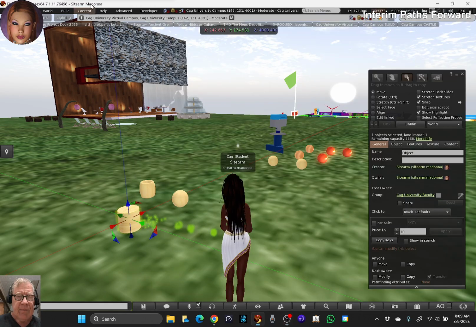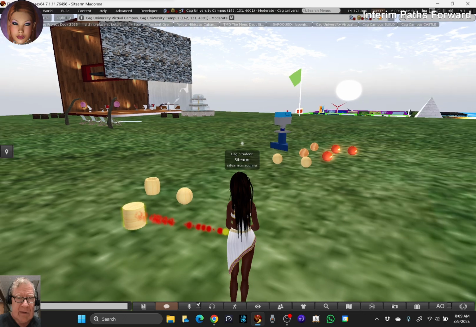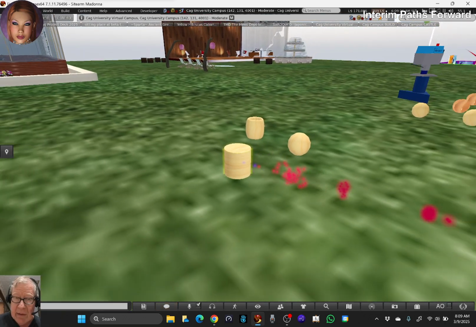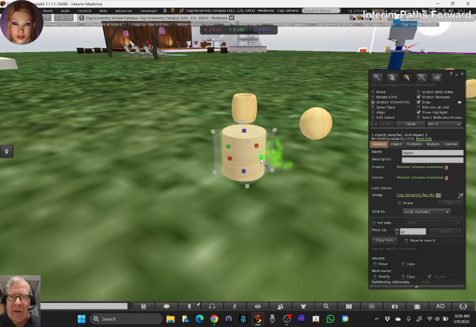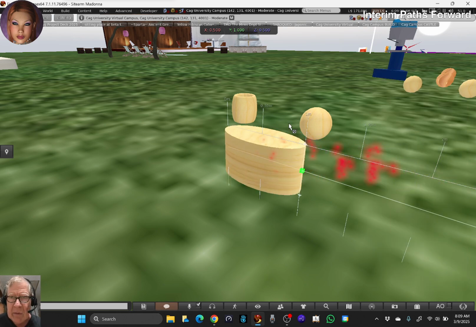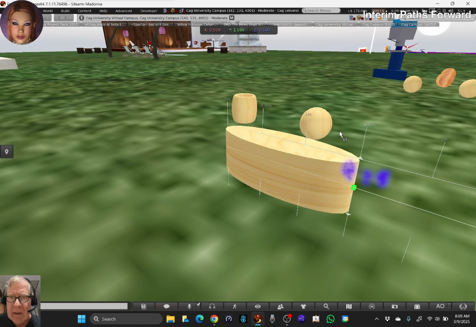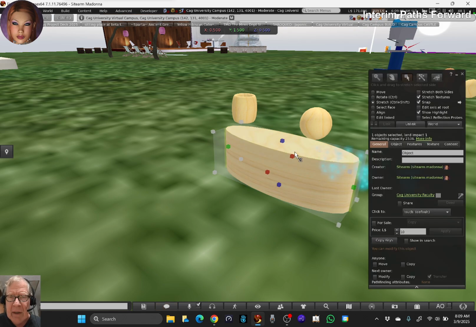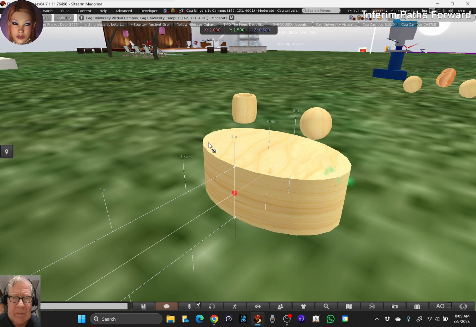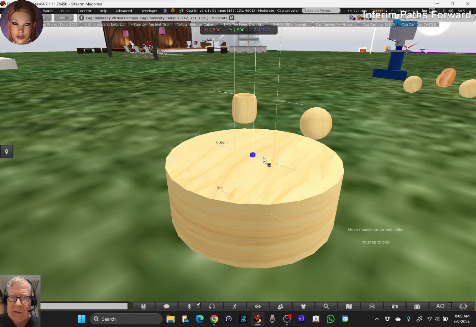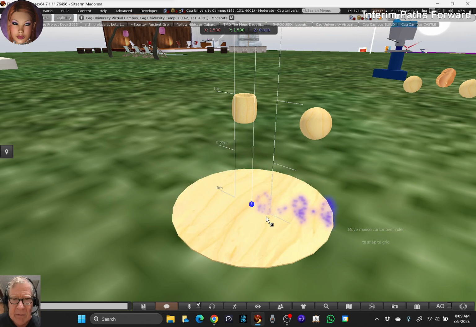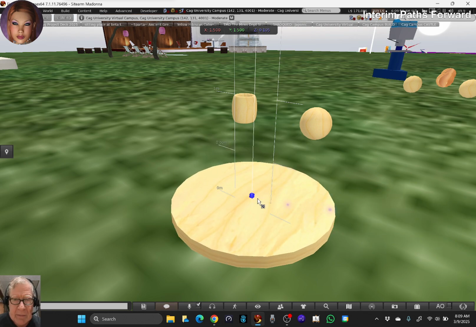Let's start with the base because it's the easiest thing to work with. We need to stretch it, so we're going to use our stretch menu. The normal size of these objects is like 1/2 meter, so we're going to stretch it to, I don't know, 1.5 meters. And then we don't want it to be so tall, so we're going to cut it down to size a little bit. I don't know, somewhere about in there.